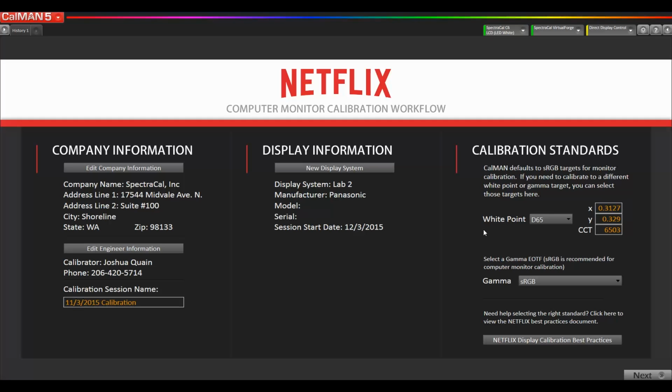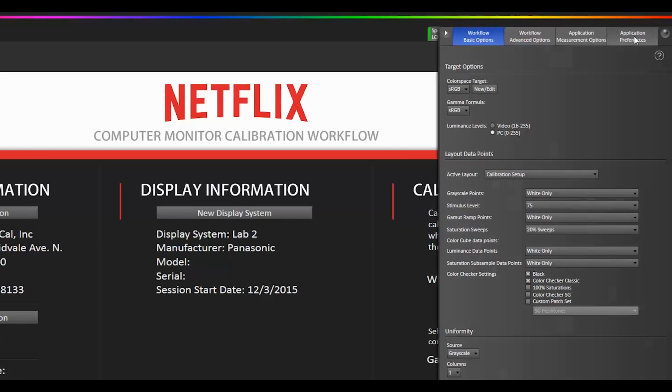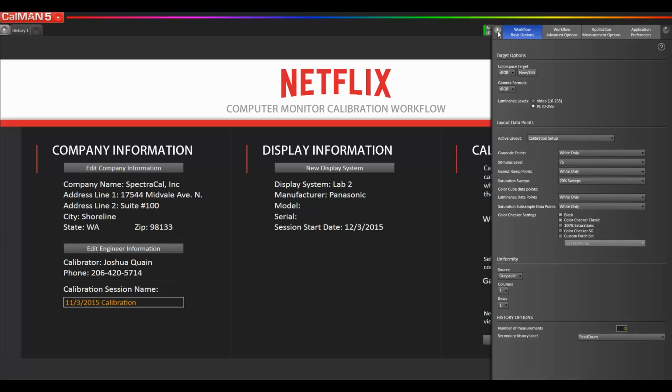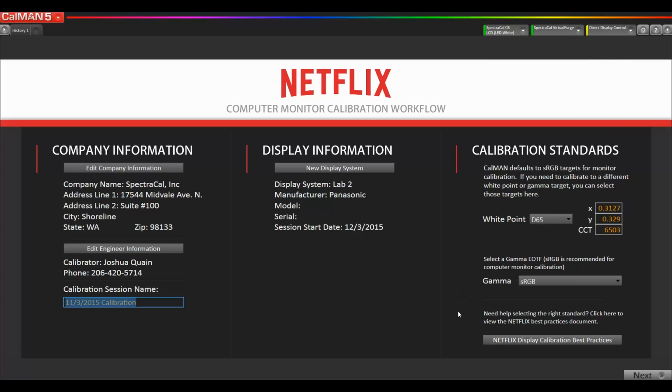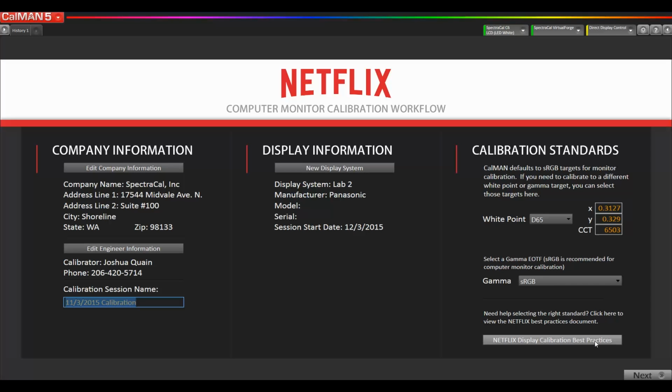For North America, we've got it set up for D65 white point. It's an sRGB color space, which is the same as 709, and the sRGB gamma. If for some reason you need to change this, you can do it from these controls right here, or you can select the settings icon in the top right and then make those same changes from anywhere within the workflow. If you have questions about what standards to use, you can click this link here. It goes right to the Netflix Display Calibration Best Practices document, which is on the Netflix Backlot Help website. All right, we've covered everything on this page. Let's go ahead and move on to the next one.